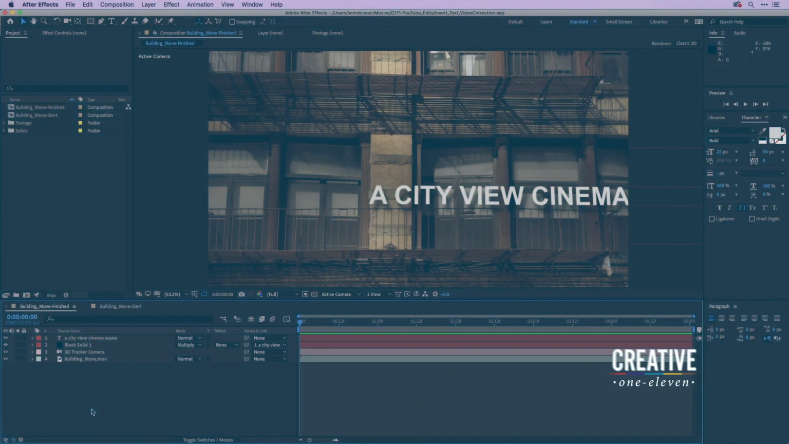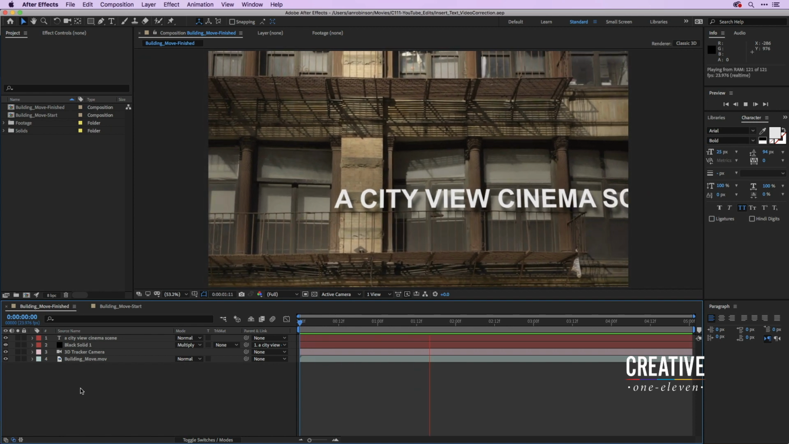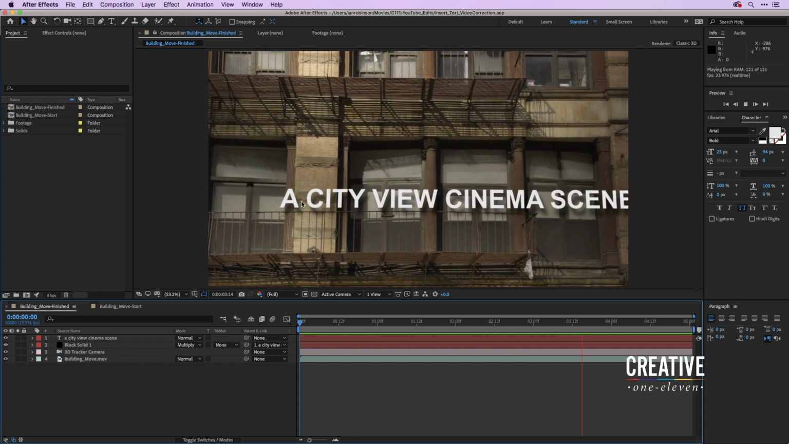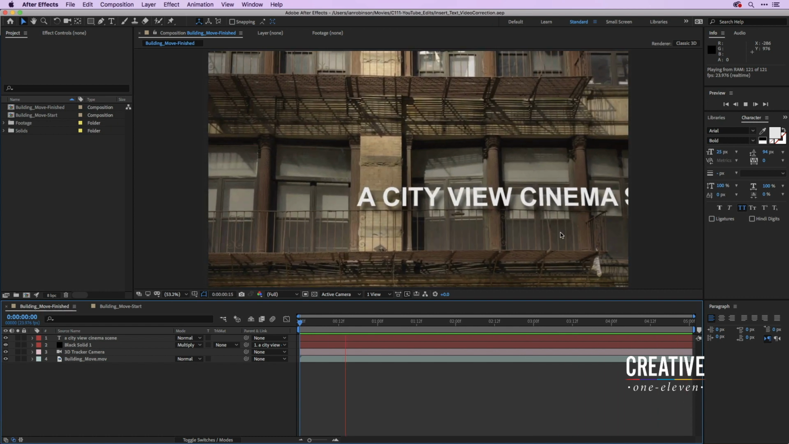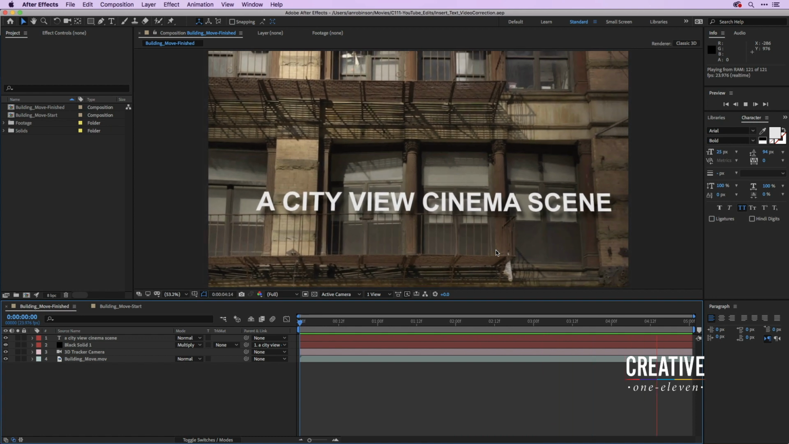Let's start by looking at the project we're going to build. I'll go down to my Building, Move, Finish composition, click once in the timeline to make sure that panel is active, and press the spacebar to preview the animation. And you can see I've added some text in front of this panning shot of the apartment building.